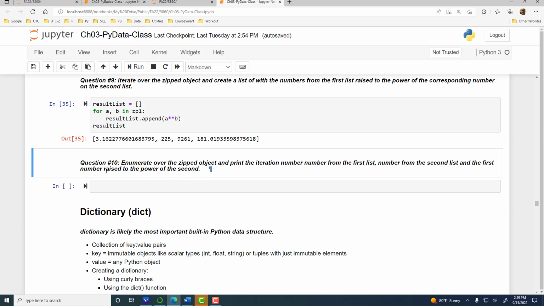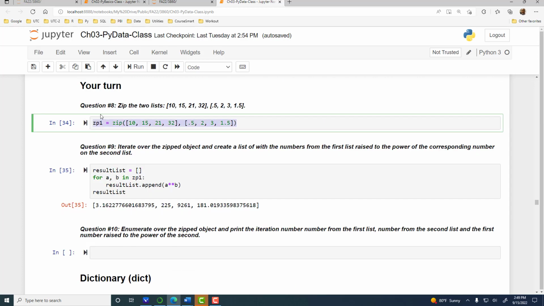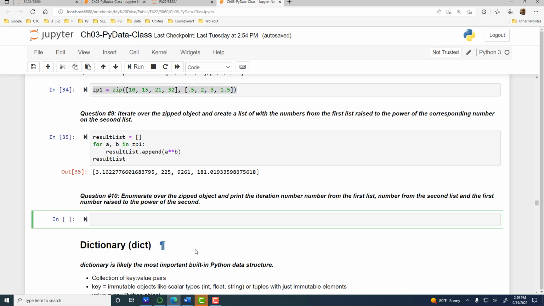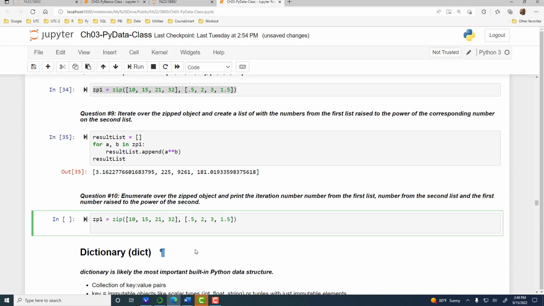well, okay, so we need to do enumerate. Now, remember that zip, we have to run the zip again. So let's get that down here first. So it's always going to run it. So you'll have zp1 populated back again. Now instead of using for with the zipped list, we want to use enumerate, and that's because we want to look at the index as well.